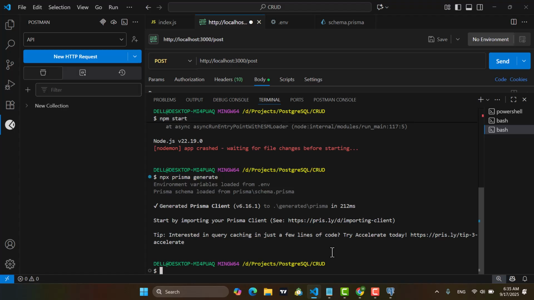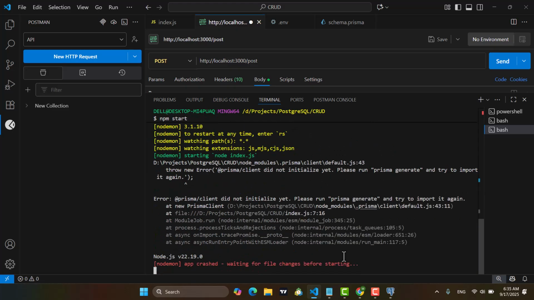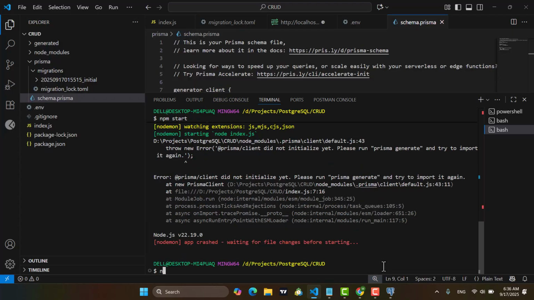Yeah, that has been generated. So now let's start it. npm start. Once again, client not initialized, please run prisma generate and try to import it again. Add new PrismaClient, npx prisma migrate.